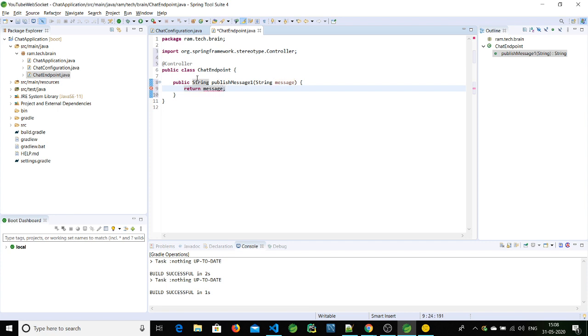Now, in our REST application we'd use request mapping or get mapping, something like that. But here in WebSocket we have to make it a message mapping.